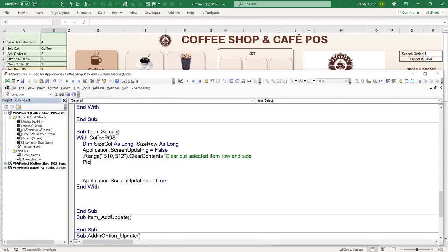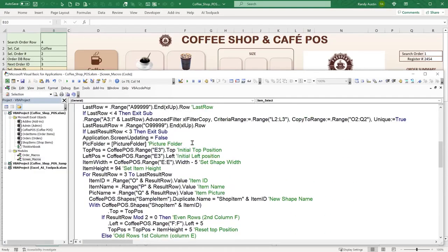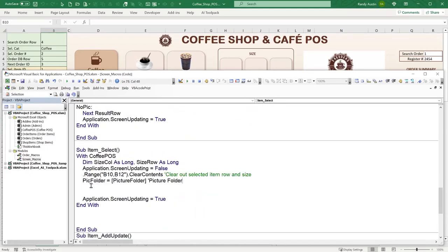Next up, I want to set the picture folder just as we did before. We've already defined the picture folder up here, so we're going to do it once again here, simply copying this and bringing it down here, adding that picture folder, once again defining that range. After that, we want the item ID.